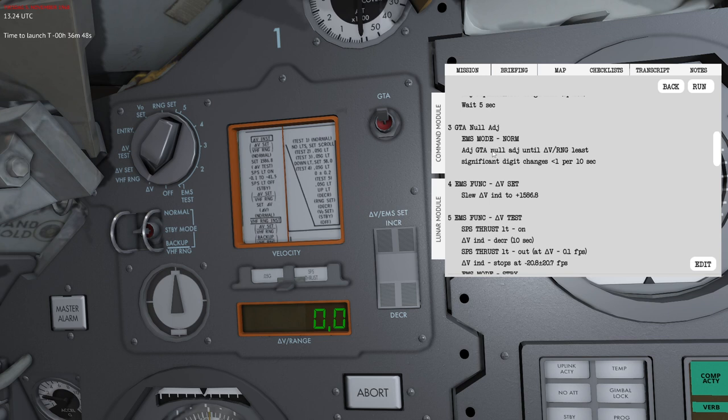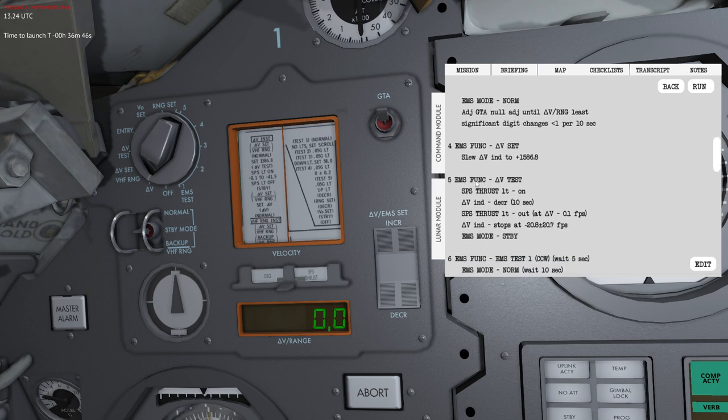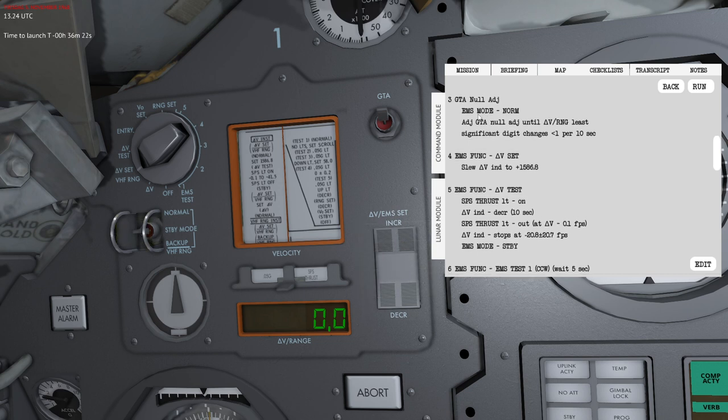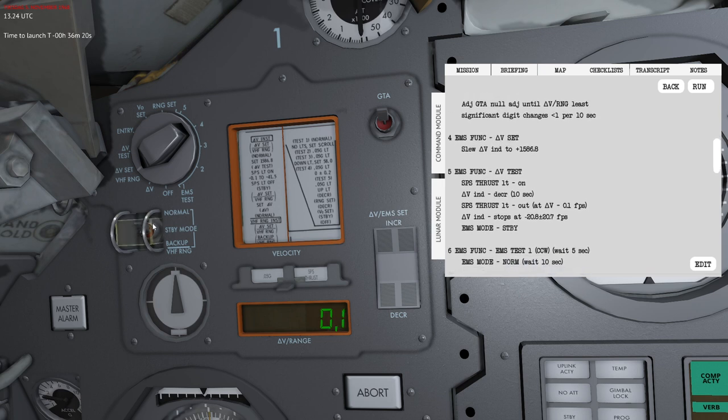This is done automatically. So I'll just quickly go to the next step here, which is to set the delta V. So I'll right-click the switch to move it to the delta V set, and then we need to slew the delta V indicator to +1586.8. That's something that you can do with this switch, but as mentioned, we'll need to be in normal mode to do that. So I'll just use this switch here.